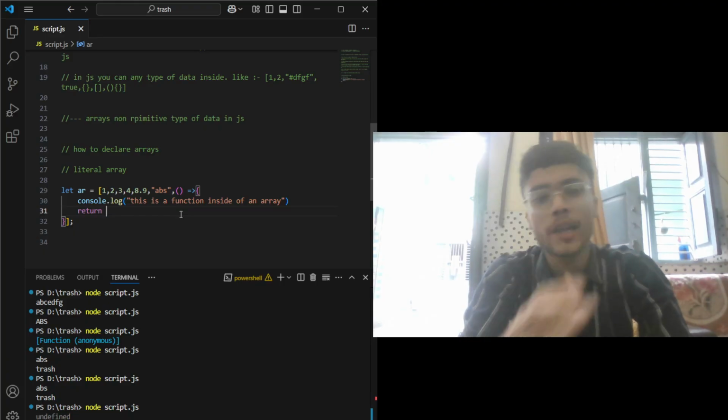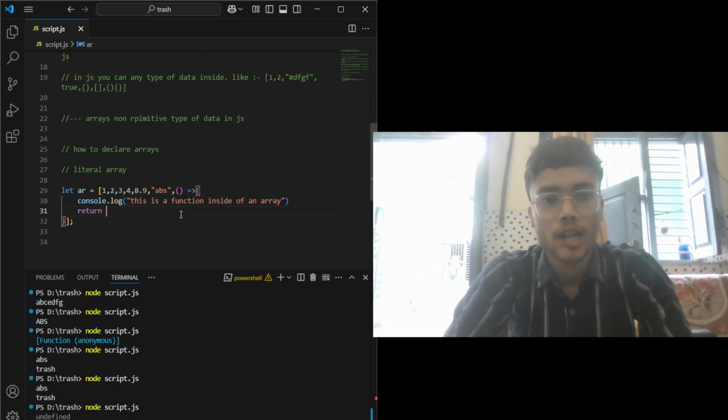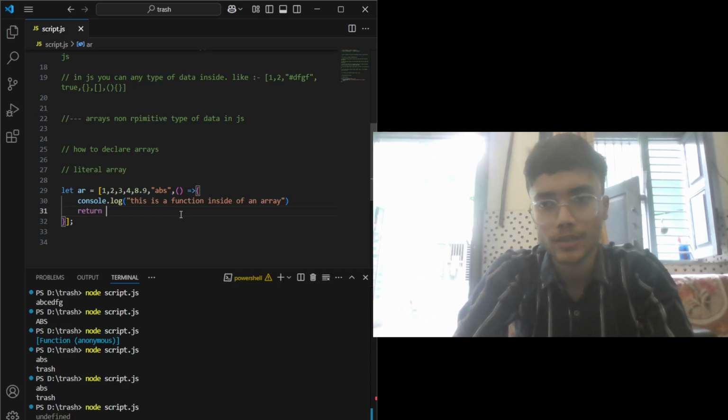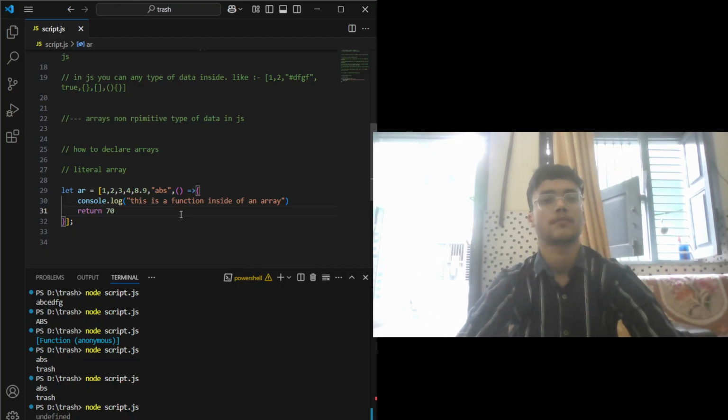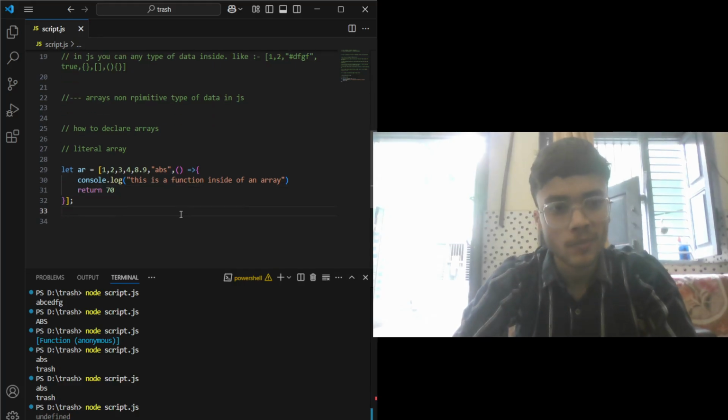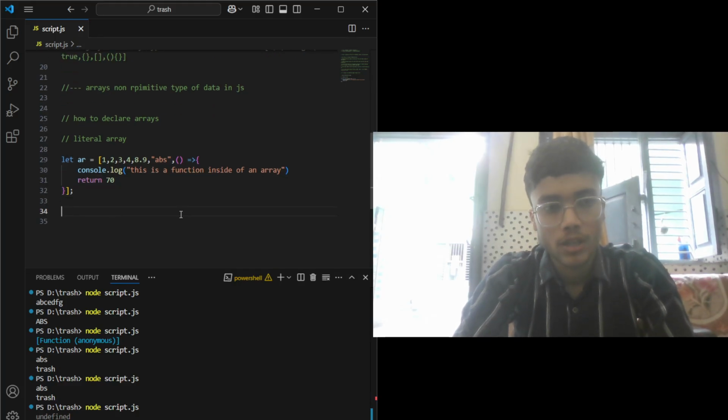Let me make it simpler for myself. This is a first class function. In simpler words, this is a first class function, and we are returning a value of 70 from this. So how can we access the value?